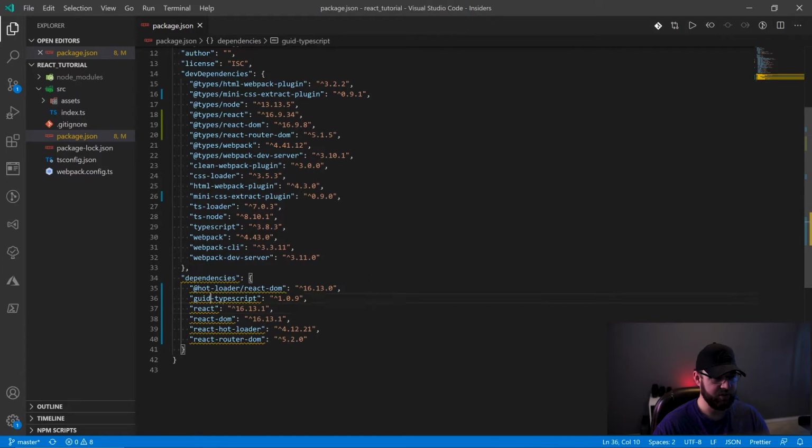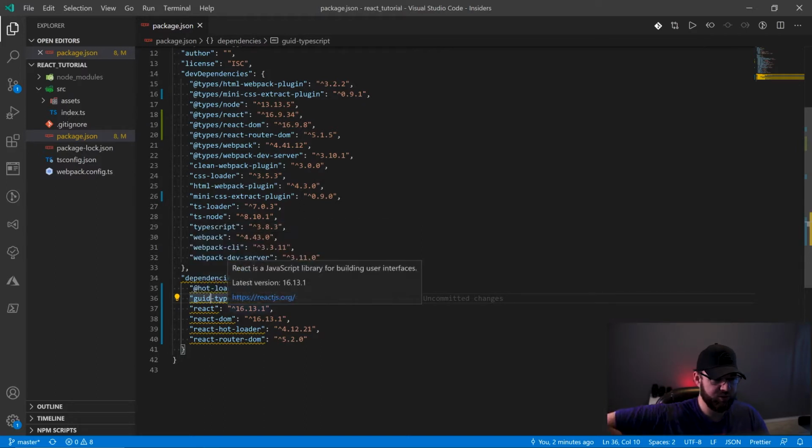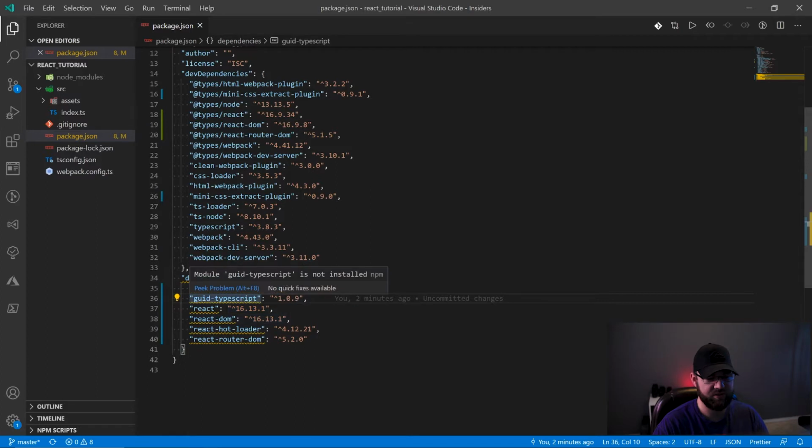And GUID TypeScript is just a package to get a GUID. A GUID is a globally unique identifier. This just makes it so I can generate a random unique string for what we'll be doing. And then all the React dependencies.